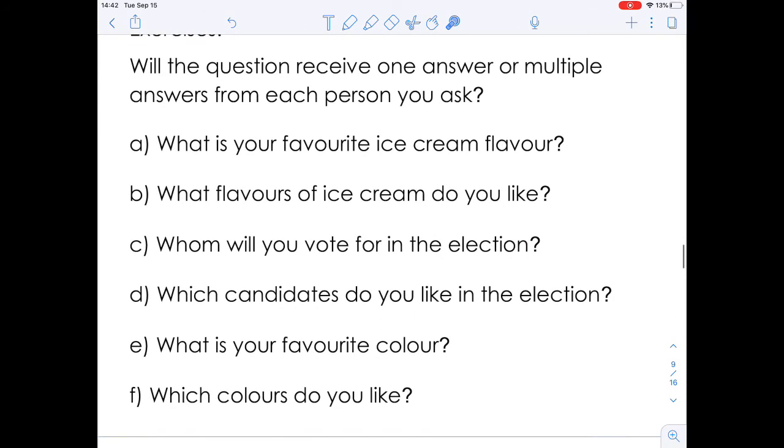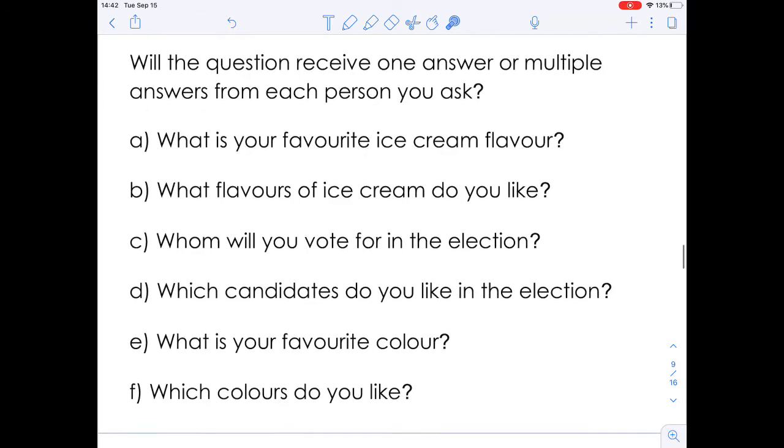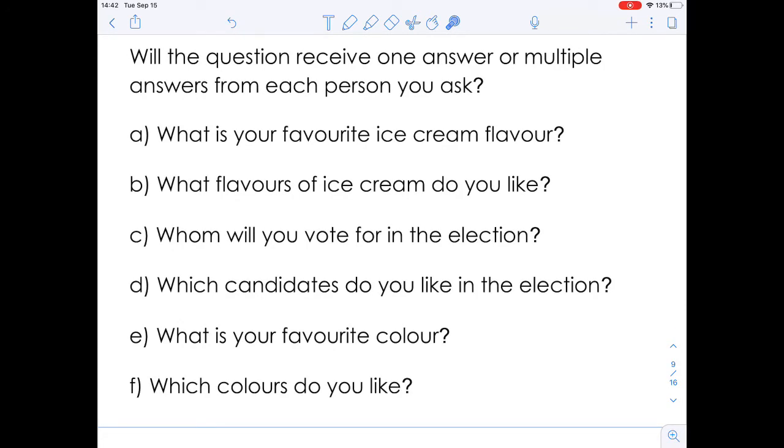And also you want to think about this. Will the question receive one answer or multiple answers from each person you ask? So what is your favorite ice cream flavor? Well, that's asking for one flavor, right? What flavors of ice cream do you like? Well, that would get you multiple answers.